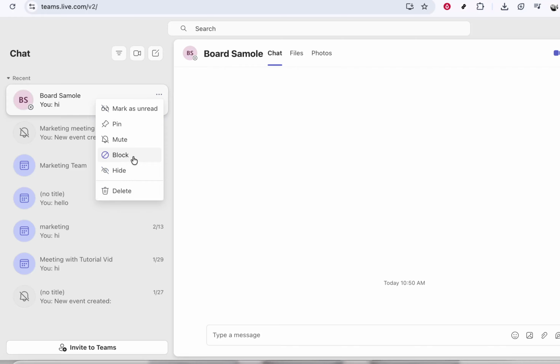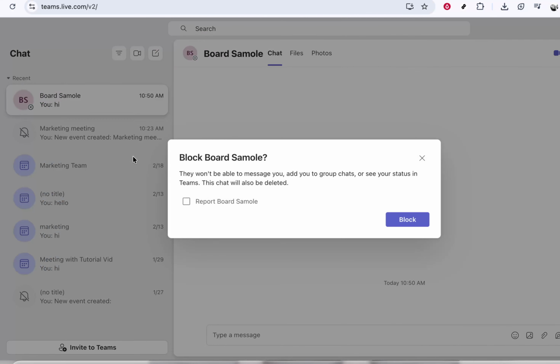Go to the chat section and look for the conversation with the person you want to block. If you don't see it right away, use the search bar at the top and type in their name. Once their chat appears, click to open it so you can see the conversation window. You should now see their name at the top of the chat, along with some icons and a few small options. Next, move your cursor to the person's name or their chat entry.